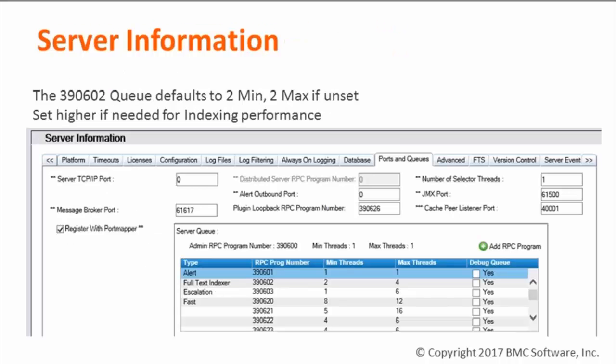And then next we have a screenshot of the Ports and Queues tab. And the queue used by FTS is 390602. This queue sets the number of indexer threads, and out of the box it defaults to a minimum and a maximum of 2 threads. When you define additional queues, as we did in this example, you must assign corresponding RPC program numbers, and you must define the minimum and maximum number of threads for each queue that you're using.